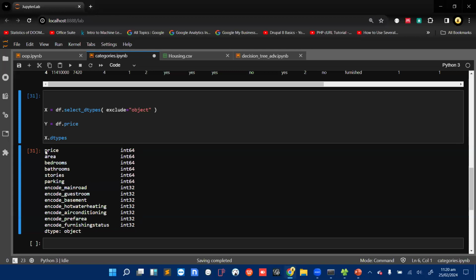You see the X that we selected now, we have the price inside, which is our Y value, our dependent value, but it's included in this one. So we simply need a way to get rid of the price from these predictors, isn't it?